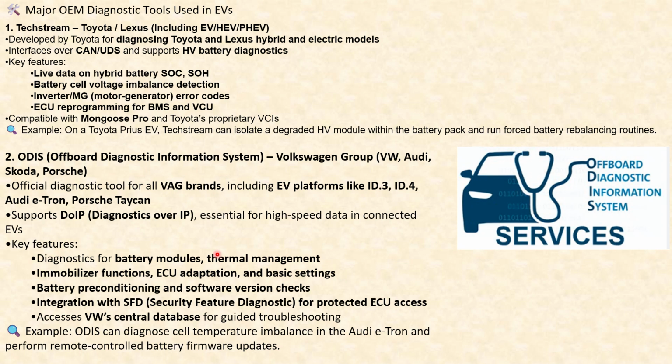Now talking about the key features: diagnostics for battery modules, thermal management, and the second important feature is the immobilizer function, ECU adoption, and basic settings. Third is battery preconditioning, software version checks, and integration with security feature diagnostics for protected ECU access. And it also accesses the Volkswagen Central Database for guided troubleshooting.